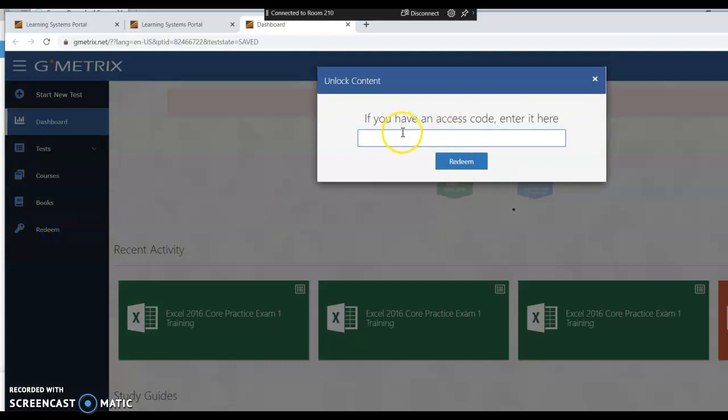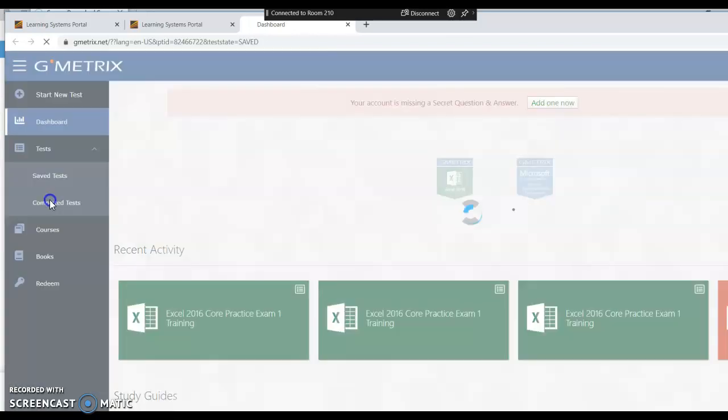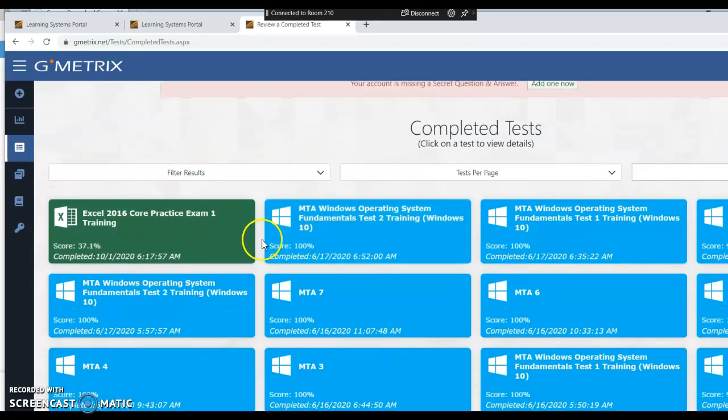So when you go to redeem, it asks for the access codes that I've already given you. Here's test. I can go and look at what tests I have completed already. And you'll see I have the MTA all complete. It gives me the score. This is 31 from 10-1. I don't know when that was. But you'll see where I've been working on the MTA, which I just took that testing in June. So this is showing you there.